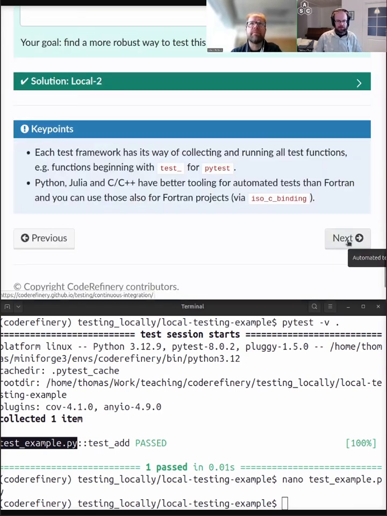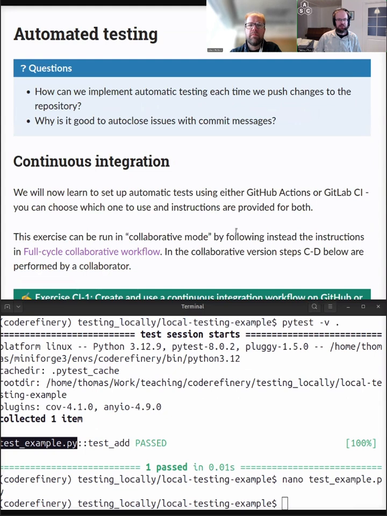Okay, then let's go on to automated testing, which is actually a really convenient feature of GitHub, but also GitLab. To make sure that your tests are still running, you could of course always run pytest or whatever testing framework you have before pushing something. But at least I tend to forget these kinds of things, so having someone else automatically do it for you is really convenient.